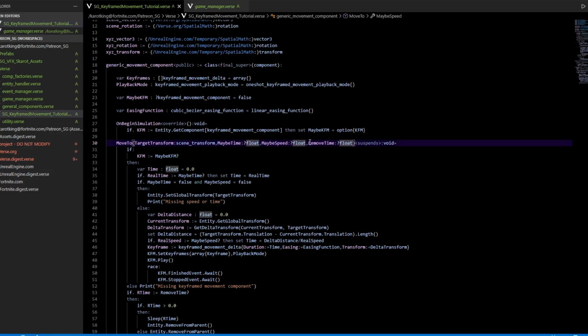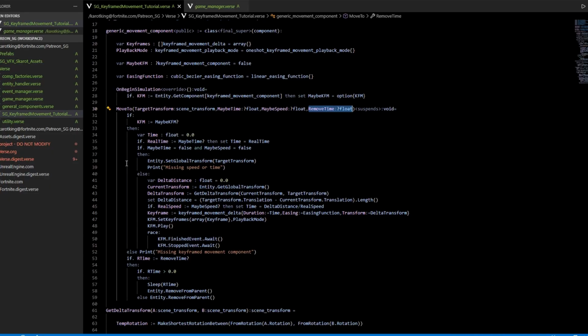And then remove time means if you want to remove the entity after the movement is finished, you can write a number there, and it'll remove that entity after the movement is finished and that extra time. Okay, now going into what this move to function does.